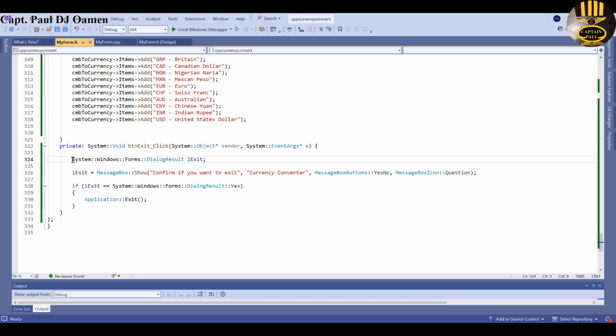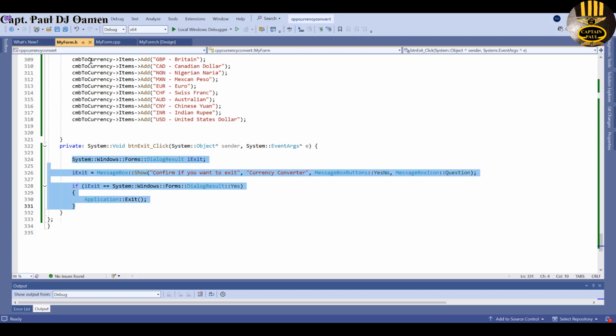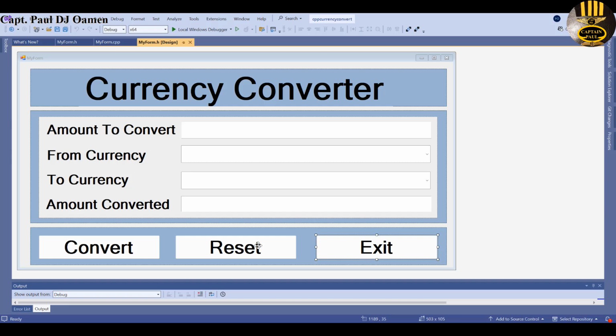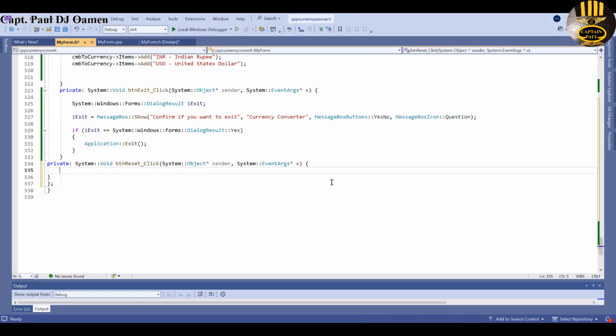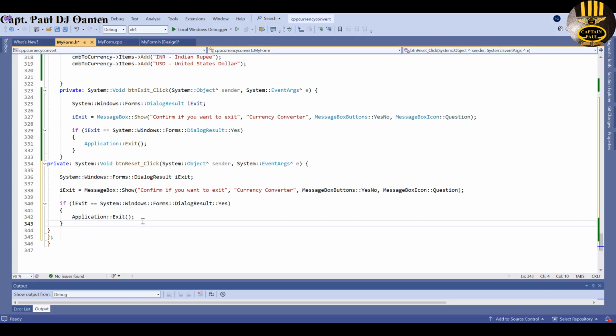Alright, let's do the same thing for the reset button. So I'm going to copy these lines of code. I'm just going to use that to reset. Double click on reset and paste that right in there. There. Now, if you want to reset, I want the system to prompt you to confirm. So I'm going to change the name to IReset. And let's just change these variables to IReset, and here as well to IReset.